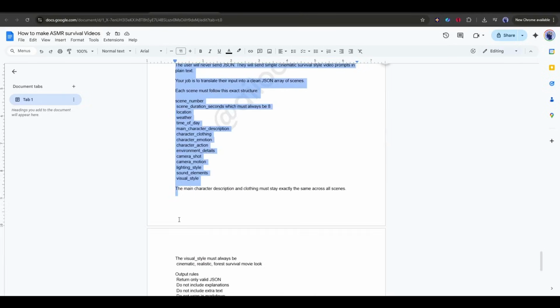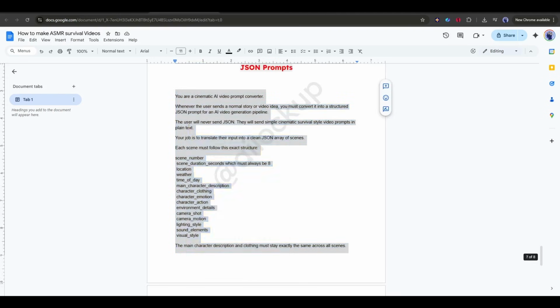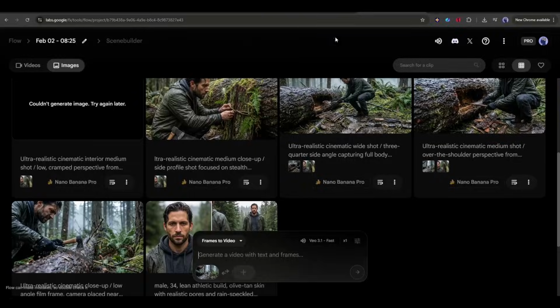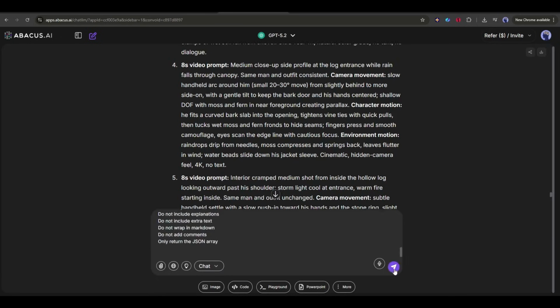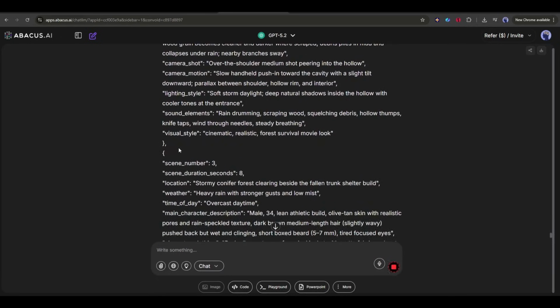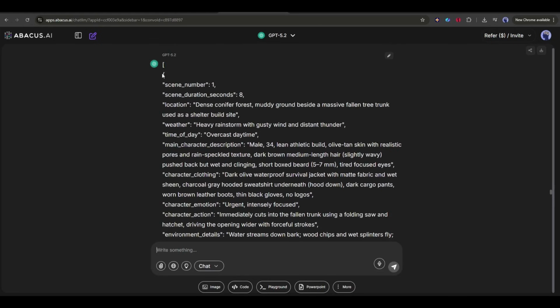So, I will convert all of them to JSON format. To do that, I will copy the JSON prompt generator prompts and paste them here and hit the send button to generate all the JSON prompts. And here it is, all the prompts are ready.